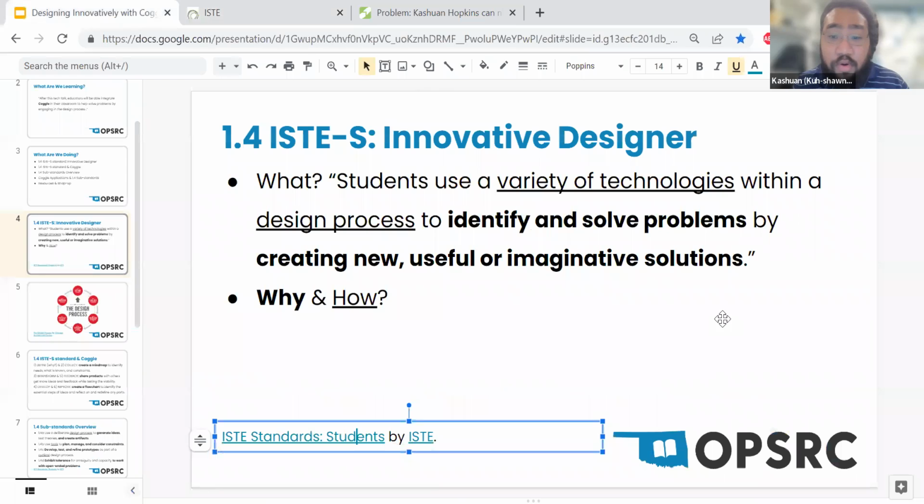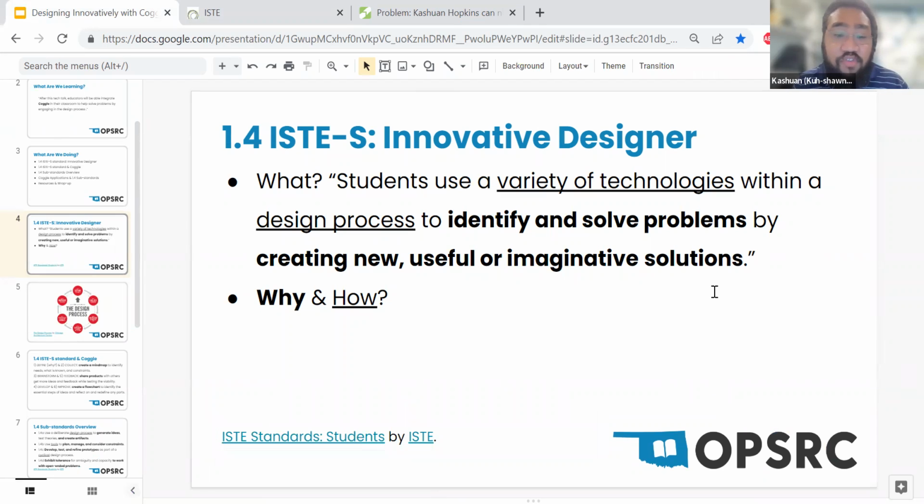I got it word for word here, which I'm going to read aloud. Students use a variety of technologies within a design process to identify and solve problems by creating new, useful, or imaginative solutions here. So a few things that I want to point out here. First of all, why I would argue this standard is important. So first of all, having students being able to identify and solve problems here.